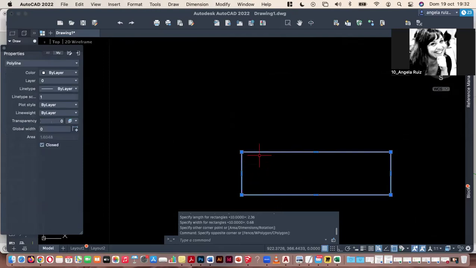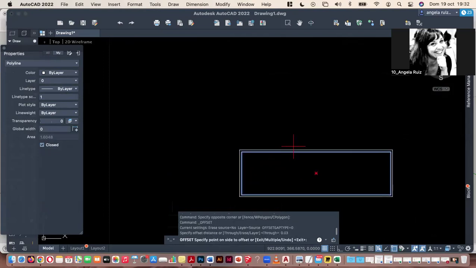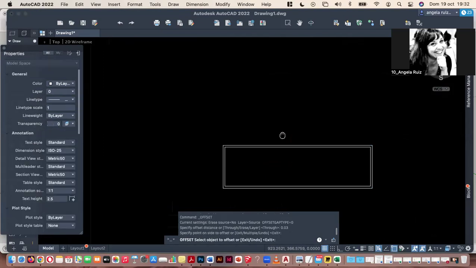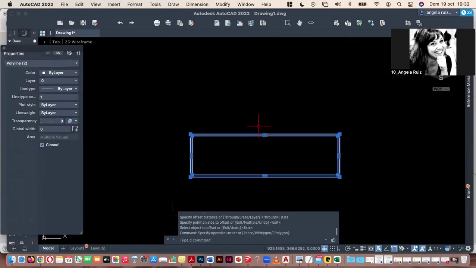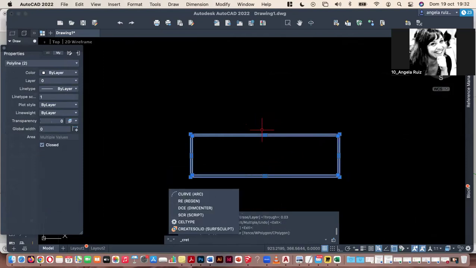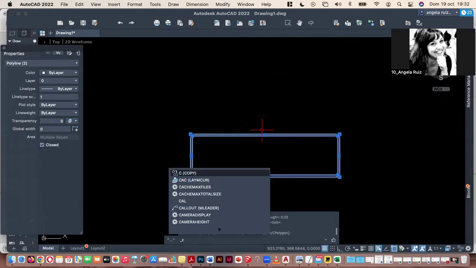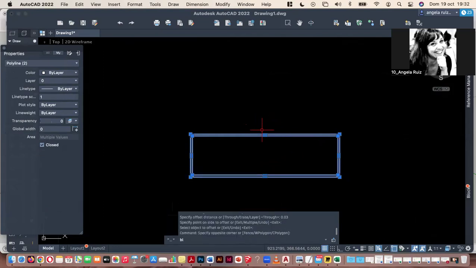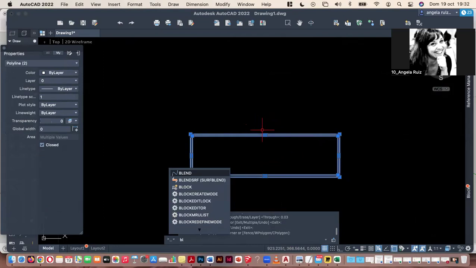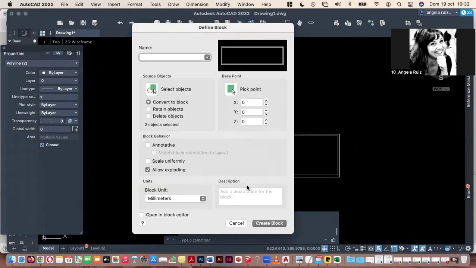And we can offset through 0.3, that is the frame inside. Now this we can make a block, using create block. Window.